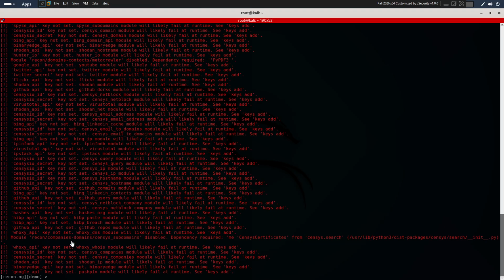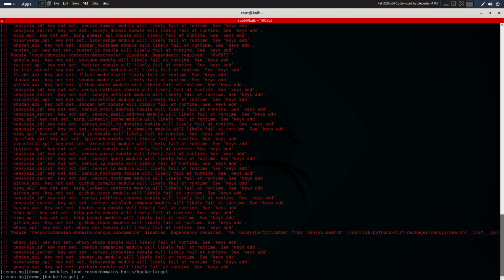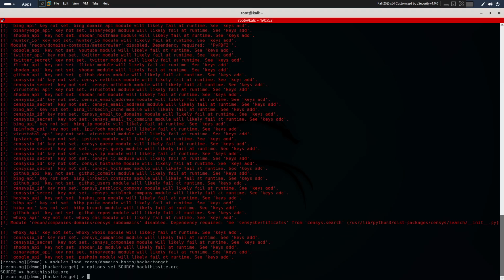These are also just more API keys that you can add to this to make this tool even better. So the next command will be modules load recon/domains-hosts/hackertarget. And then we can set our actual source. So options set SOURCE in all caps, and then you would put the website name and then run.